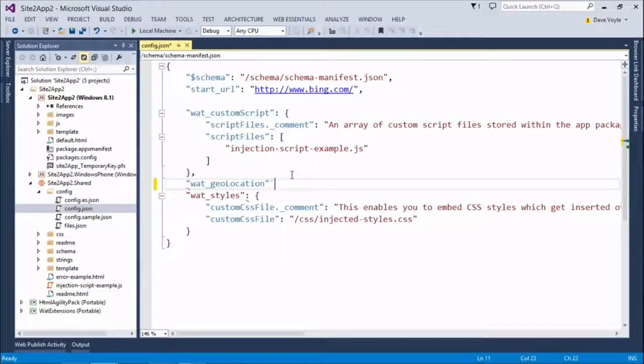For instance, you want to add geolocation? Not a problem. Just double click on that. Geolocation.